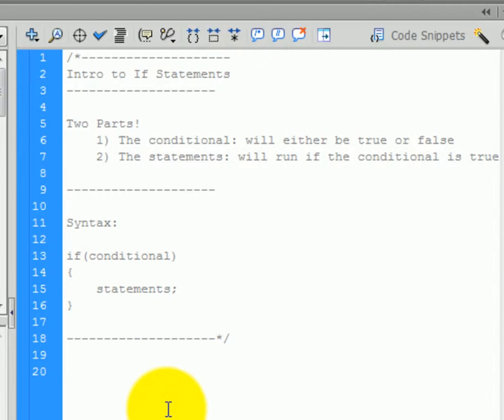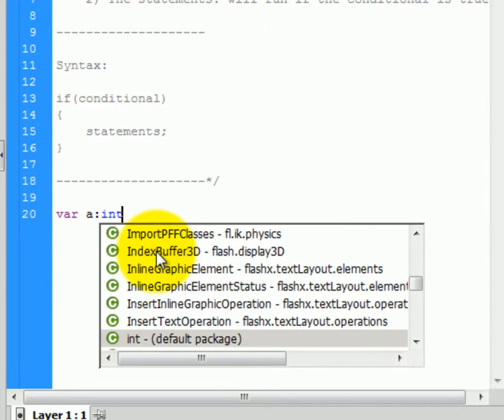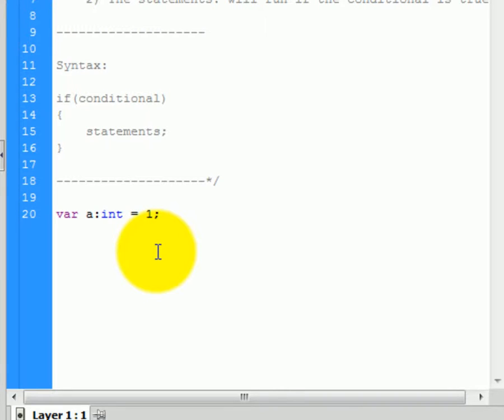So to get started, I'm going to go ahead and create two variables. Create variable A, that's an integer, set it equal to 1, and create variable B, that is an integer, and set it equal to 1. So we can get started. I'm just saving so that I don't accidentally lose anything.